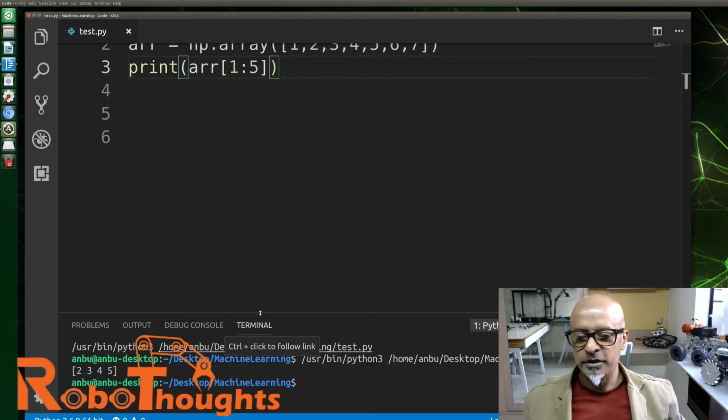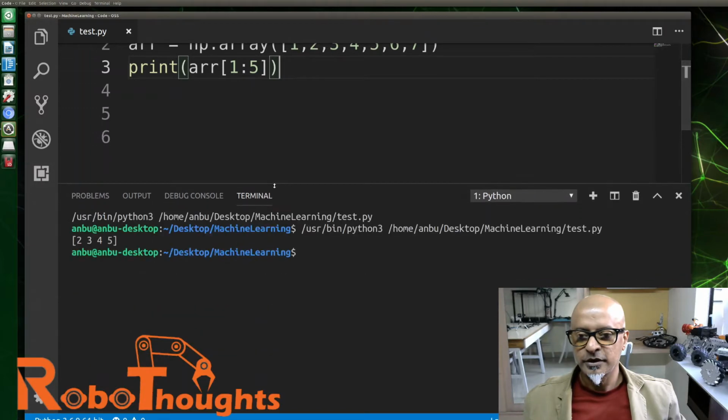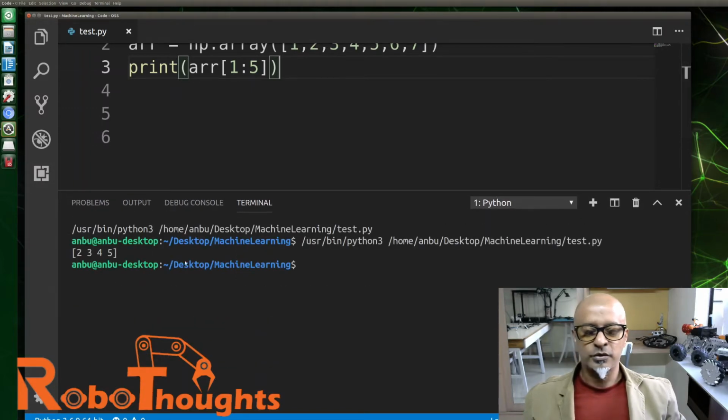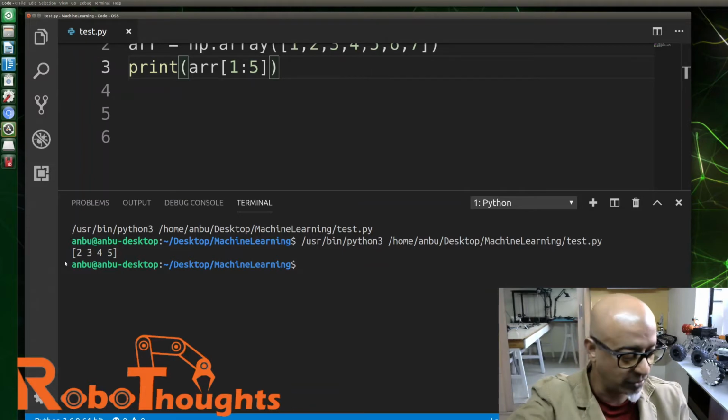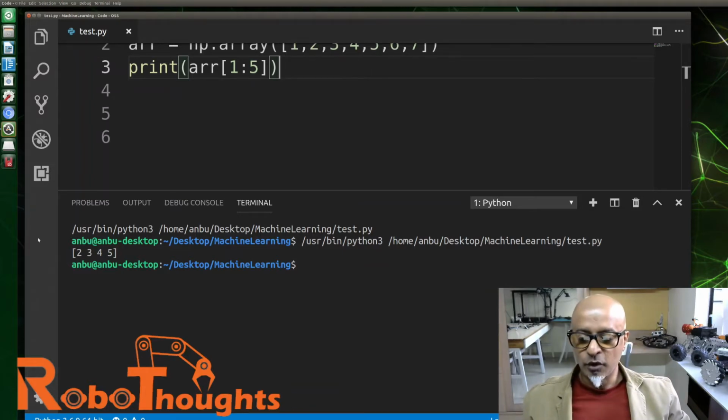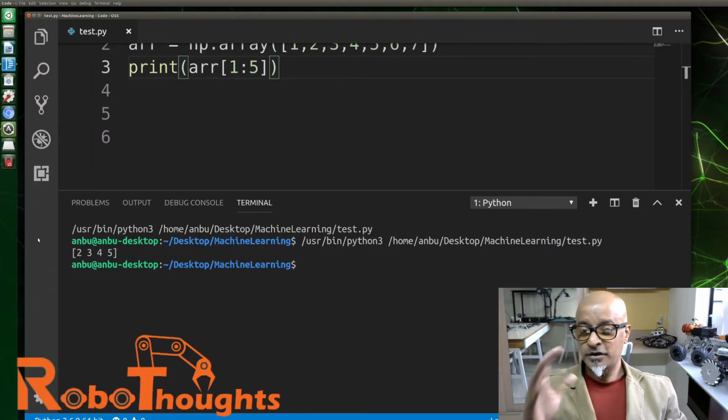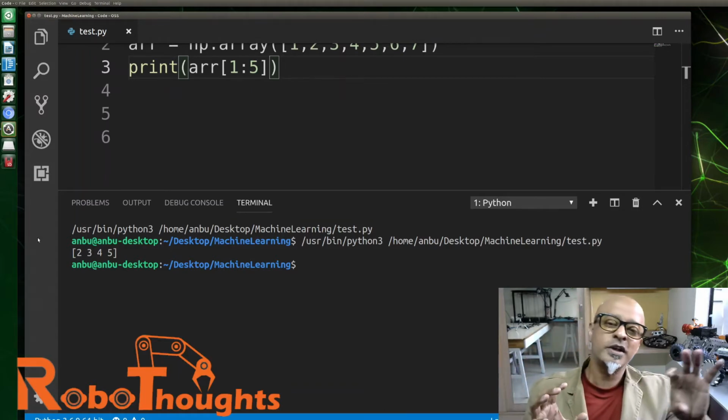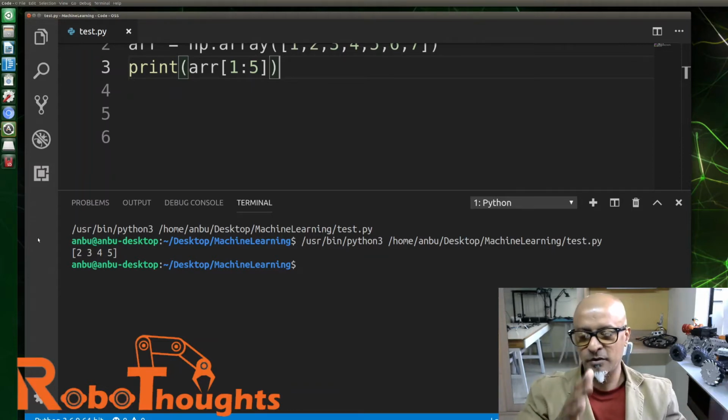Can you see in the bottom? Let me just expand this. So you get 1 colon 5. That means it doesn't start with 1, it starts with 2 because the indexing is 0, right? So we are able to slice that particular sector. This result includes the start index but excludes the end index. The start index is 1, and it's excluding the last one.